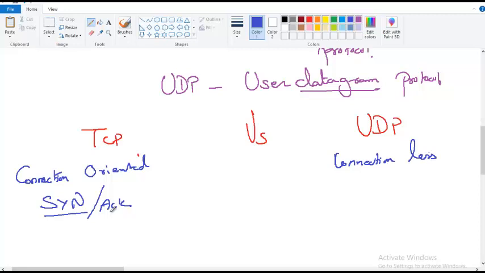This is what we call connectionless. Don't think connectionless means a wireless communication. No, no. Connectionless here means before sending the actual data, we don't send any sync packet or acknowledgement. We don't wait. Just sending the data that you want to send is connectionless.